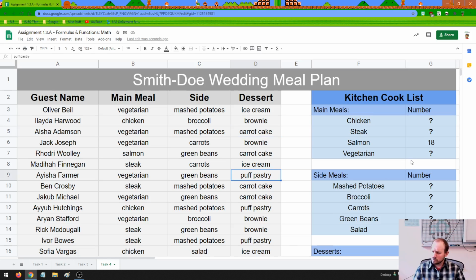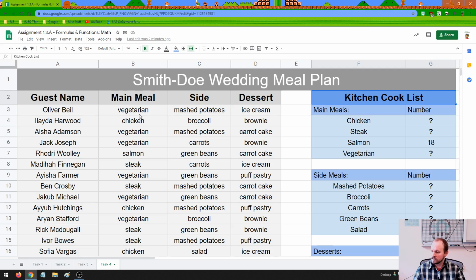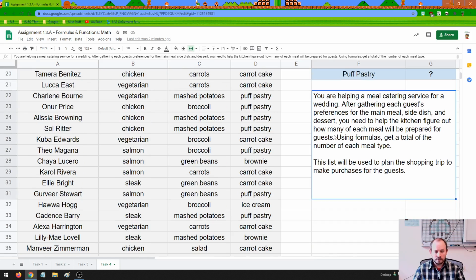Okay, so let's see what we're looking for. Kitchen cook list. This looks like a list of everything that the kitchen needs to prepare. They want the numbers of how many guests are getting vegetarian, chicken, salmon, and steak meals, so they can do shopping to make sure they have enough of each item for each guest. Let's keep looking down because we have a scenario. You are helping a meal catering service for a wedding. After gathering each guest's preference for the main meal, side dish, and dessert, you need to help the kitchen figure out how many of each meal will be prepared for guests. Using formulas, get a total of the number of each meal type. This list will be used to plan the shopping trip to make the purchases for the guests.